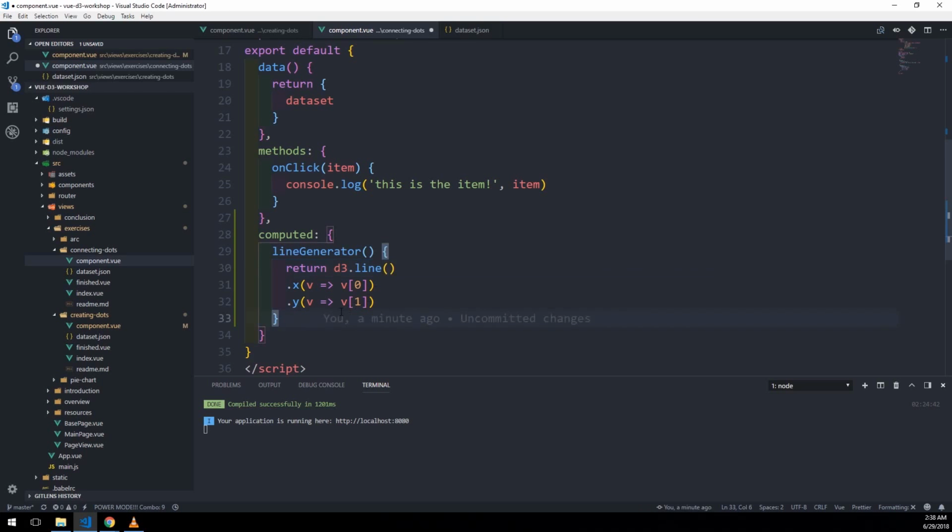I'll put that back there. Okay, does that make sense with you guys? So now we have this line generator. I call it generator because it's not actually our line. It's what we're going to use to generate our line. So let's make another variable in here. It's going to be computed, and we're going to call it D because it is going to be the D in our template, all right?